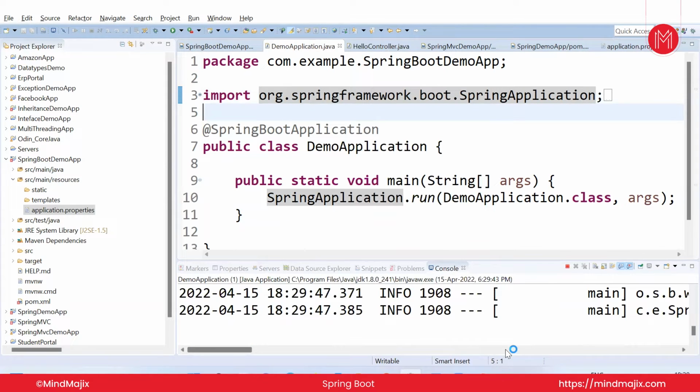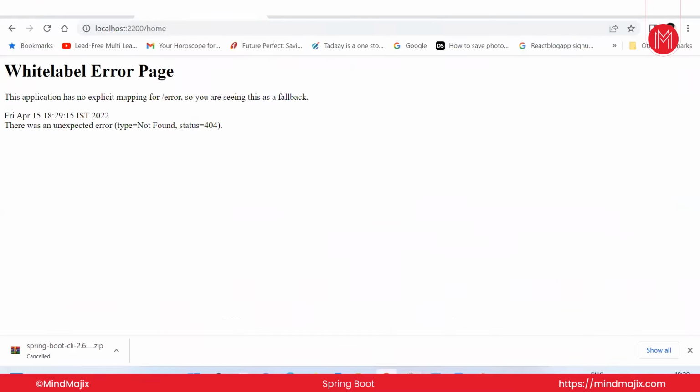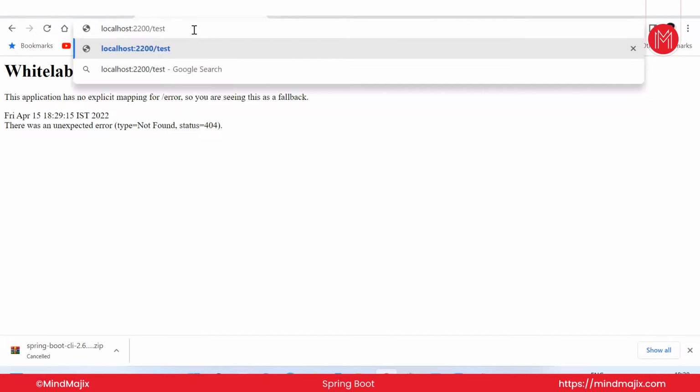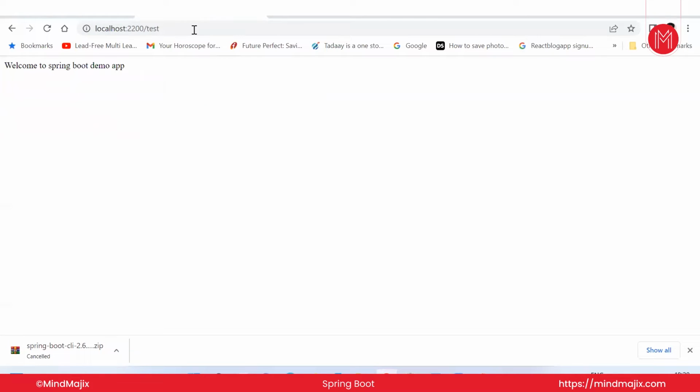Okay, everything is perfect. Just open the browser and type the URL, and the endpoint is /test. Just click on the enter button. You will get this type of output. Welcome to Spring Boot demo app. How simple it is, right?